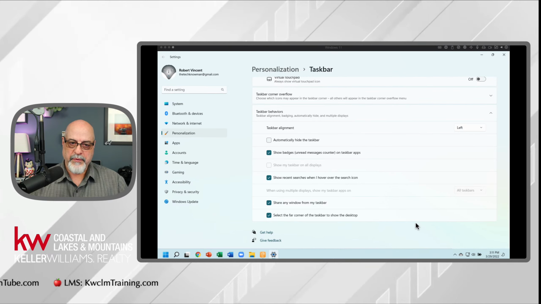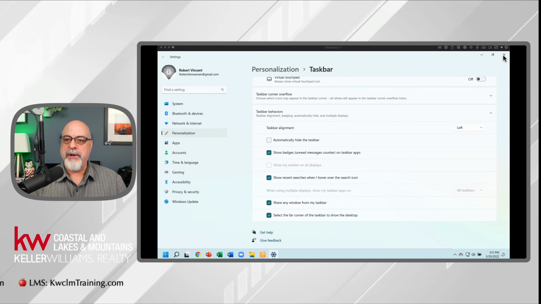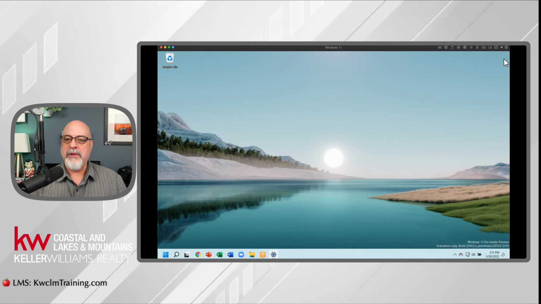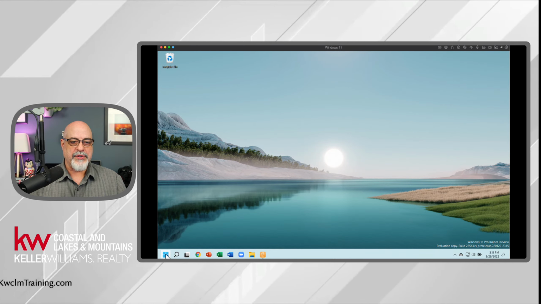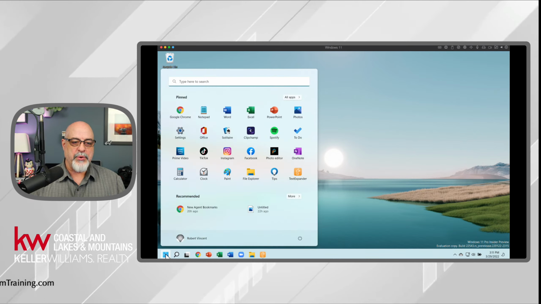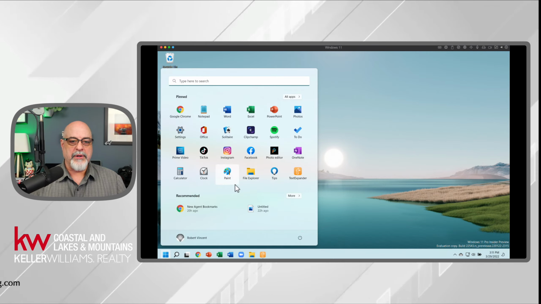So there you go. I'm going to go ahead and close the settings area here. So I'll go into the top right and click the close button. So now we're back down to our desktop and we've got our start menu with our start on the left-hand side where it belongs, and we're in good shape here.